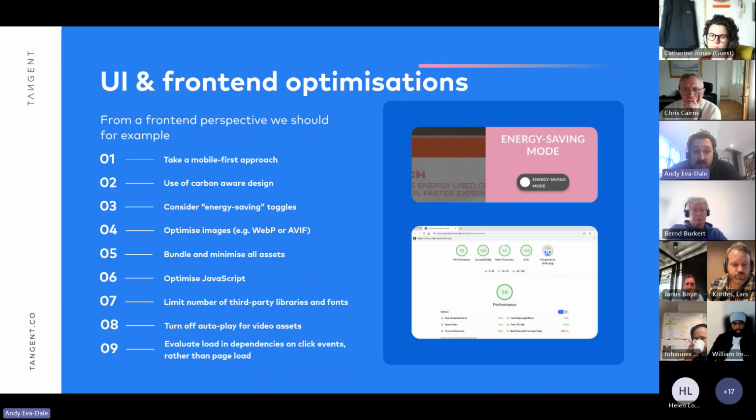Next one is bundle all of your assets. So your JavaScript assets and everything like that, your CSS, all modern front-end frameworks will do this for you. But by bundling it into single HTTP requests, it means you're making fewer requests over the internet and ultimately using less carbon as a result.